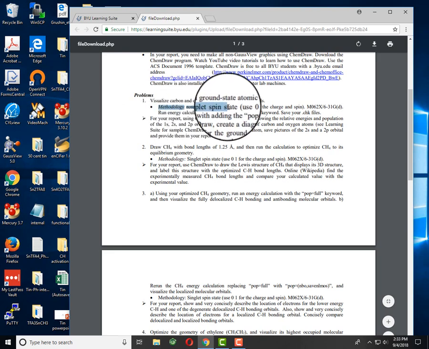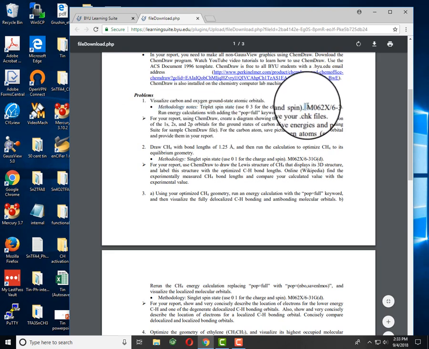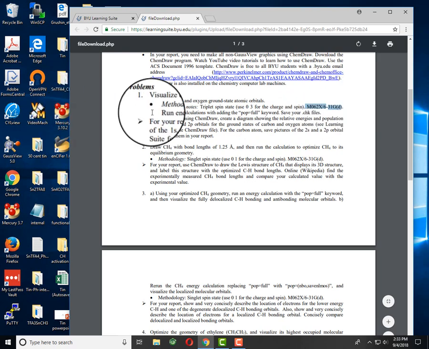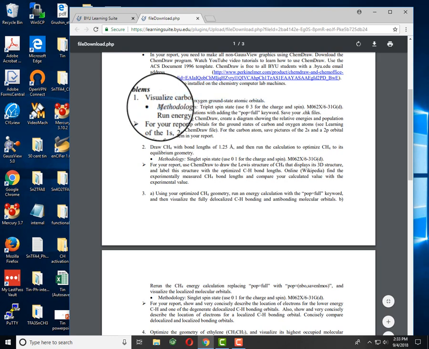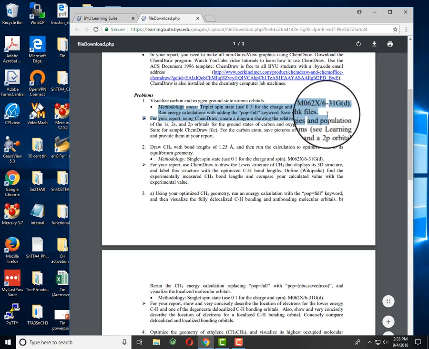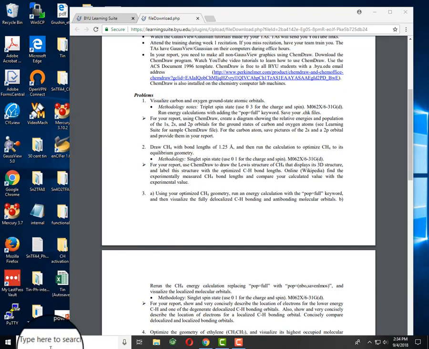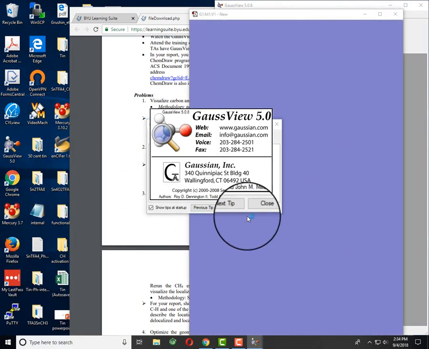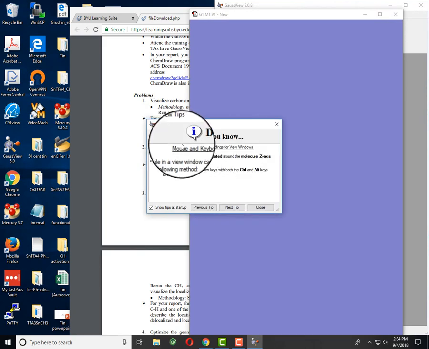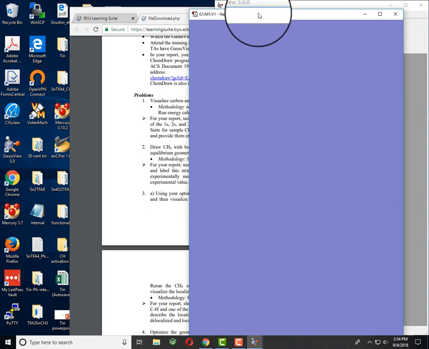The calculation is just detailed in the methodology notes. And we will actually go over each one of these individually as we go over the calculation. Just keep in mind that these keywords are necessary in order to make the calculation run correctly. So if we open up Gauss view, again we get the tips box, which is usually not helpful.